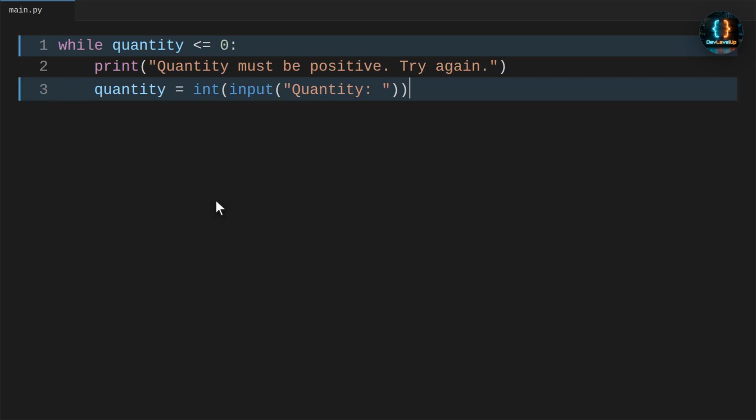Now let's highlight the safest version of this pattern. Write the condition so the invalid state is immediately clear, and make sure every iteration can change that state. Otherwise, the program can become trapped in an infinite loop.